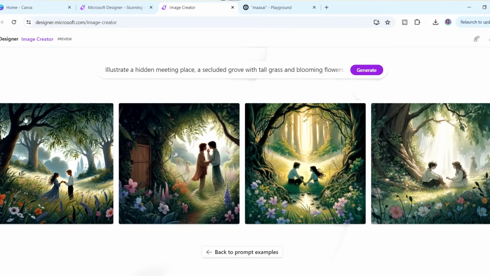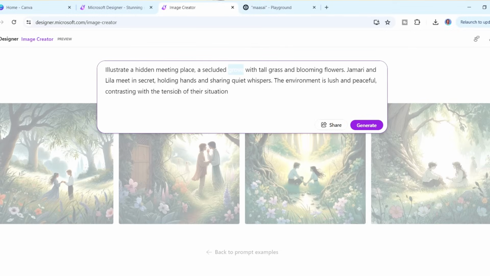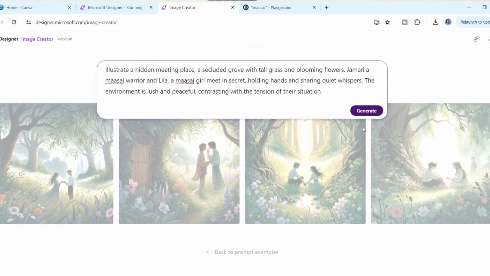So now notice here we have a challenge because this is no longer in the Maasai theme. So what you need to do for your prompts is that you have to make sure that it keeps on going with the Maasai theme. We're going to say Jamari, Maasai warrior, and Lila, a Maasai girl, meet, okay, in secret holding hands.